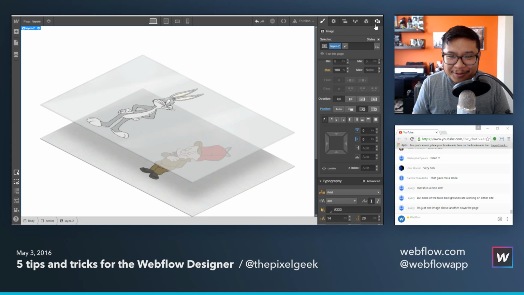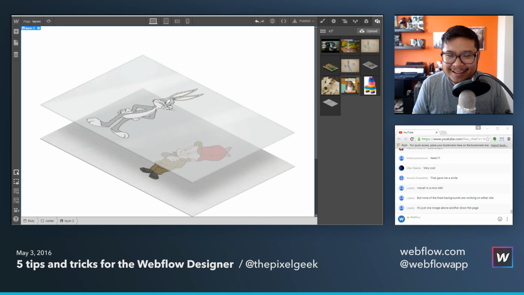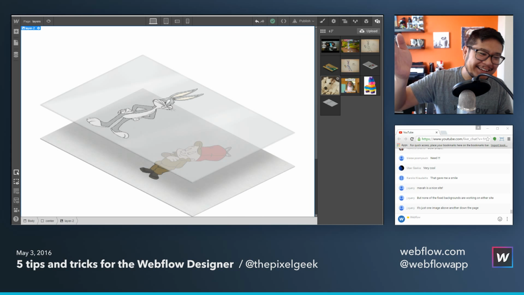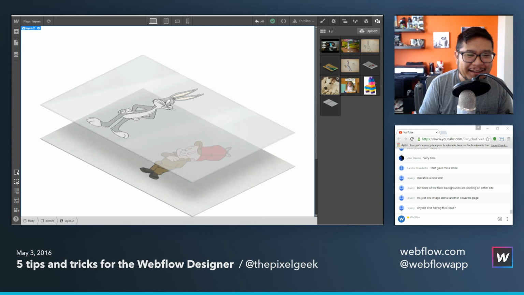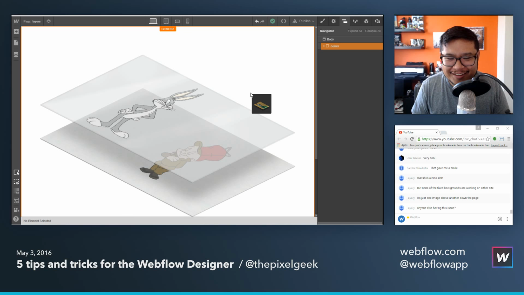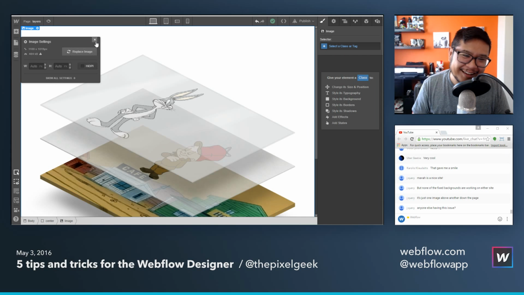Oh, he just made it super simple. He's using the same canvas. Oh my gosh, he's using the same canvas size for all three of these images, and he's just using small little interactions for the animation. Oh, this guy's awesome.